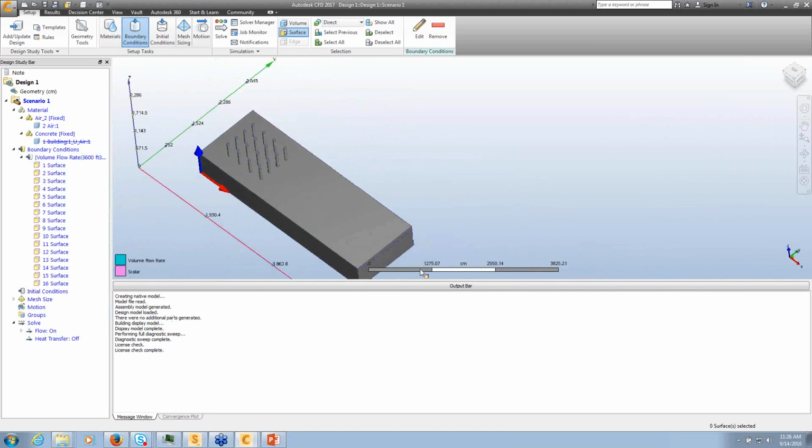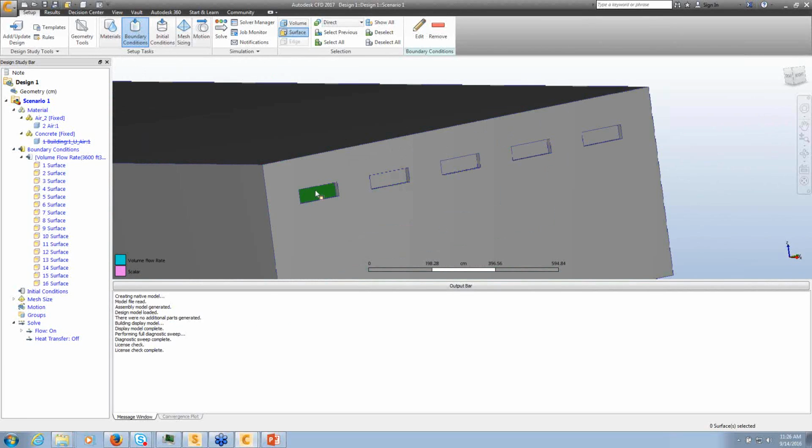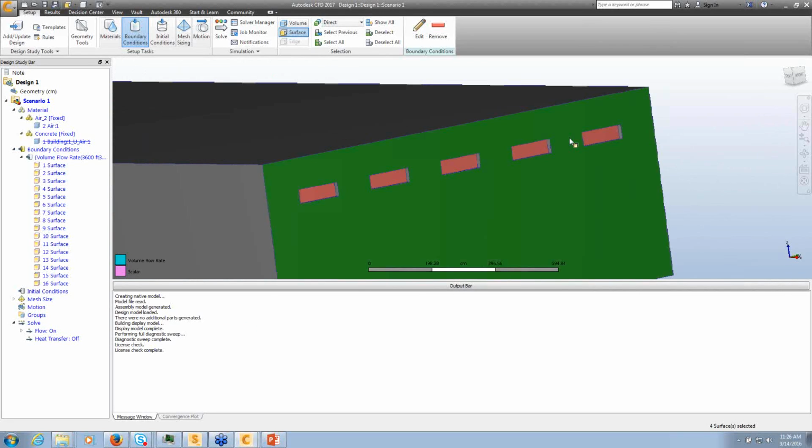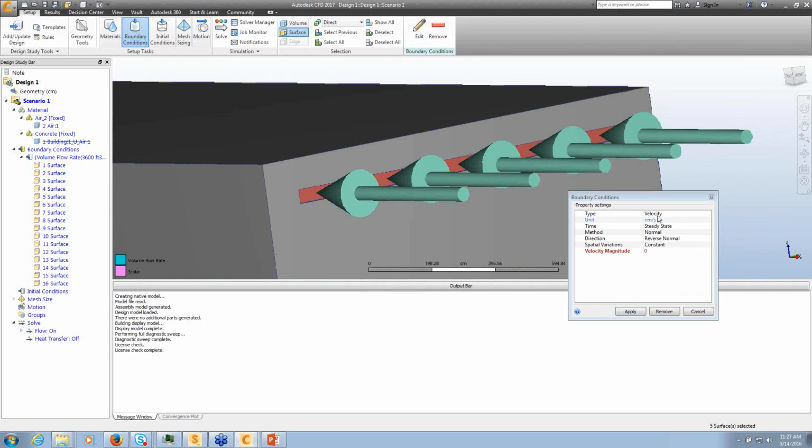I'm going to go to the inlet to the building here. We're not modeling the air inside the building, actually. We just want to see what comes in at these inlets. So we're going to set a volumetric flow rate here of 11,520 feet cubed per minute.